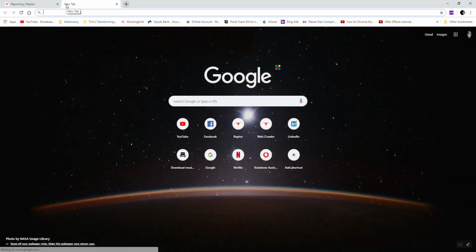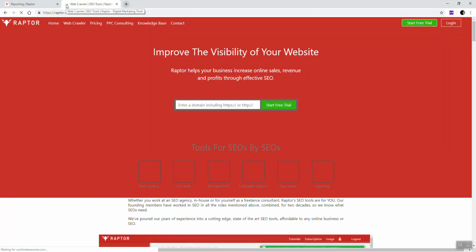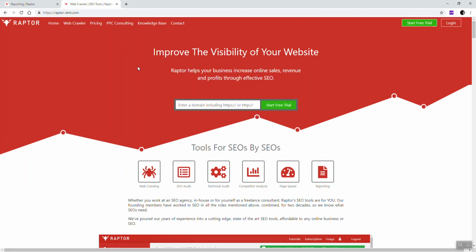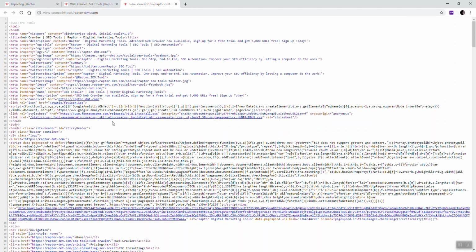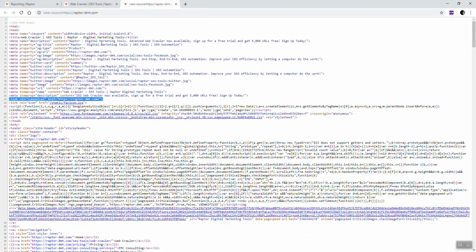So if we go to our website, raptor-dmt.com, and you look at this page, you wouldn't know whether this is canonical or non-canonical. So if we click on view page source by right-clicking on the page, that will differ between browsers. And in here you can see that there's a canonical tag. And that canonical tag references https://raptor-dmt.com/. And that is the exact page that we're on, and so this is a canonical page.